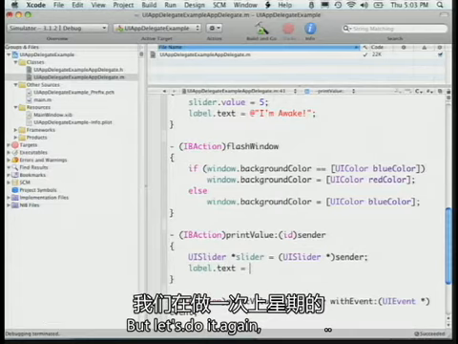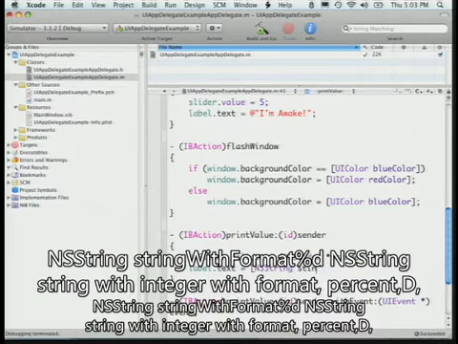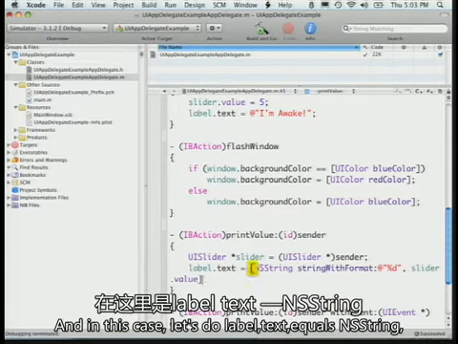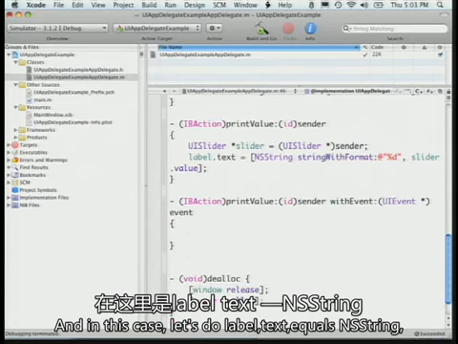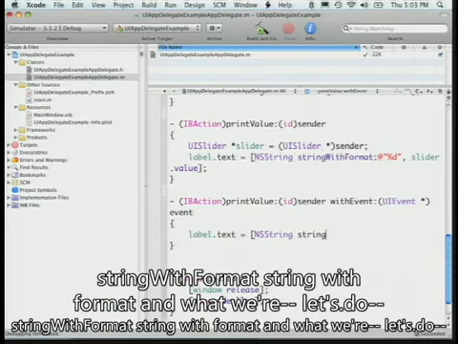This is what we saw last week. Let's do it again, a string with format, %d, and we'll do slider.value. And in this case, let's do label.text equals a string with format.